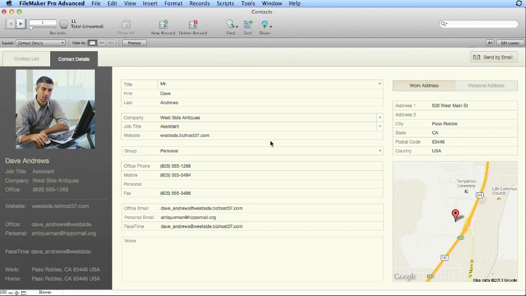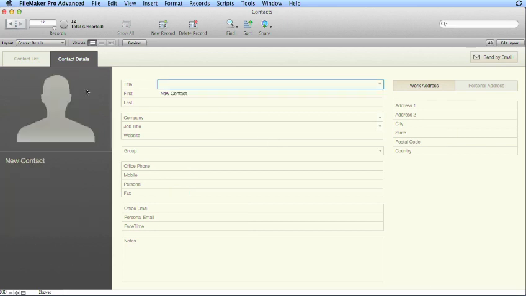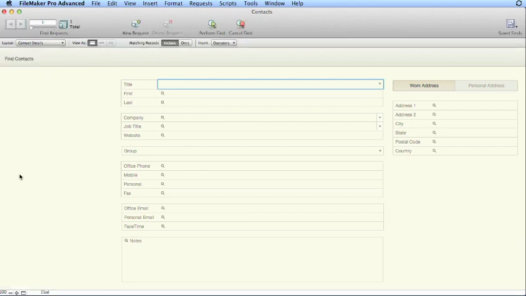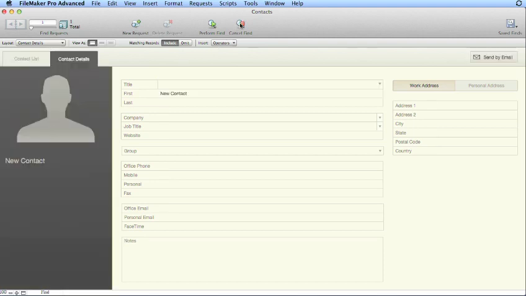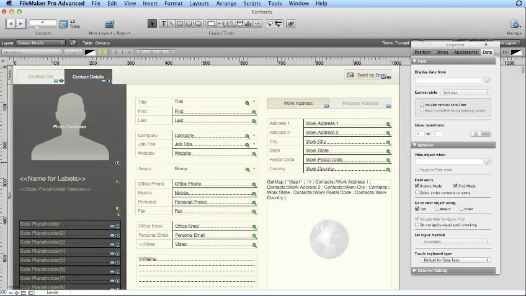There's a couple of good examples here. If we create a new record, watch what happens to the photo. Since there's no photo, we just get a silhouette. That's one example. And if we go into Find Mode, this entire area here disappears. That's another implementation of the Control Object Visibility feature. So let's go into Layout Mode and see how it's done.